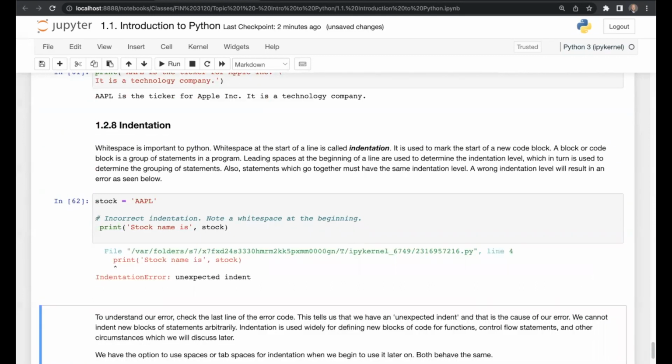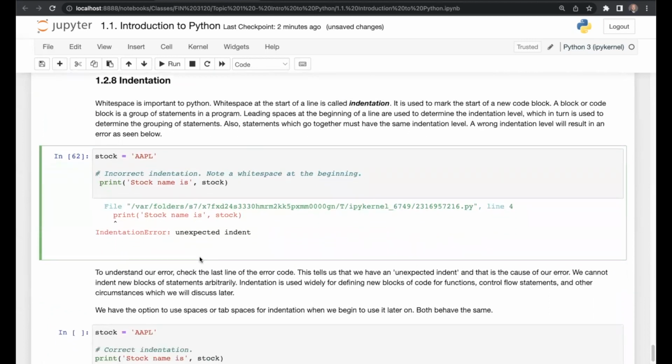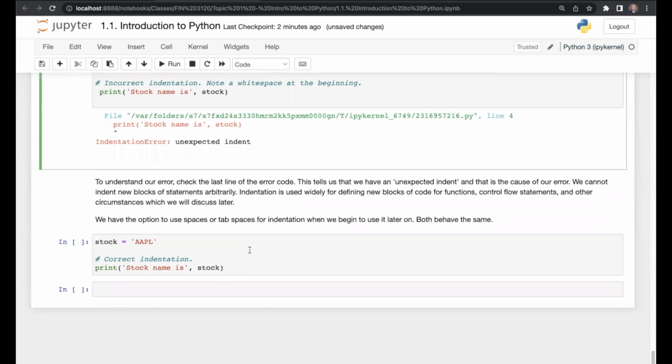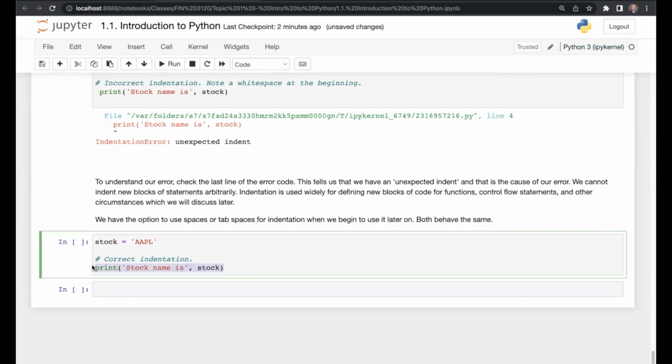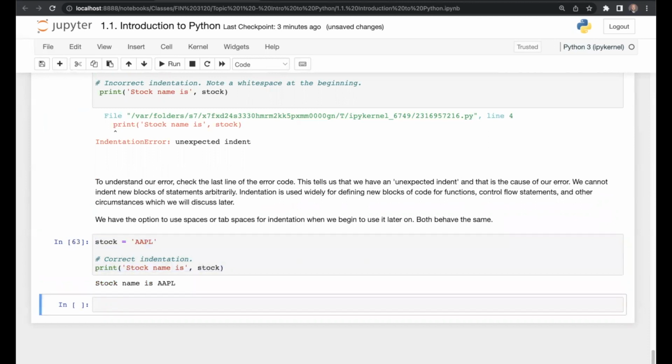But when you run it, we get an error. I've used a comment here to tell you why we got that error. Incorrect indentation, note a white space at the beginning, right? There is a white space there. It cannot be there. We need to remove all white spaces from the left-hand side. In other words, for correct indentation, unless we're in unique circumstances, which we'll talk about later in the class, you want everything to be left aligned. So just by removing that one white space, you can see now our code works as expected.